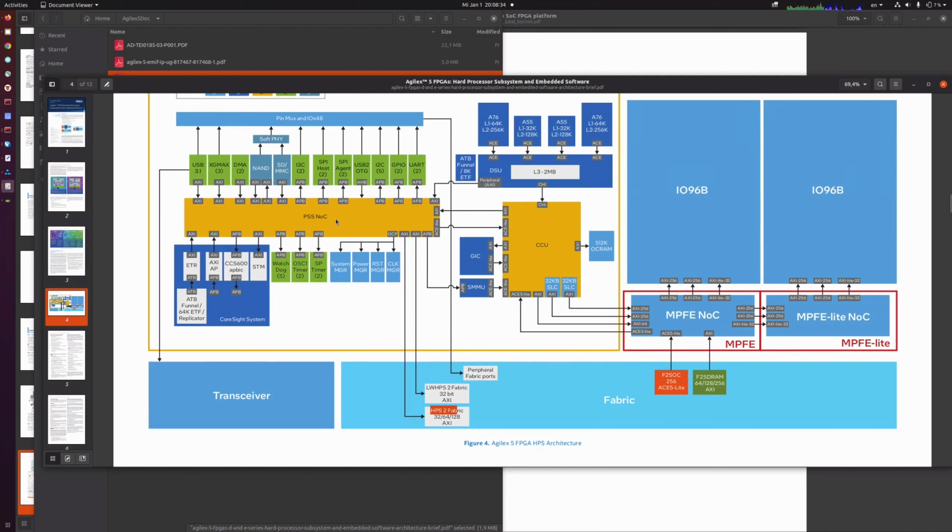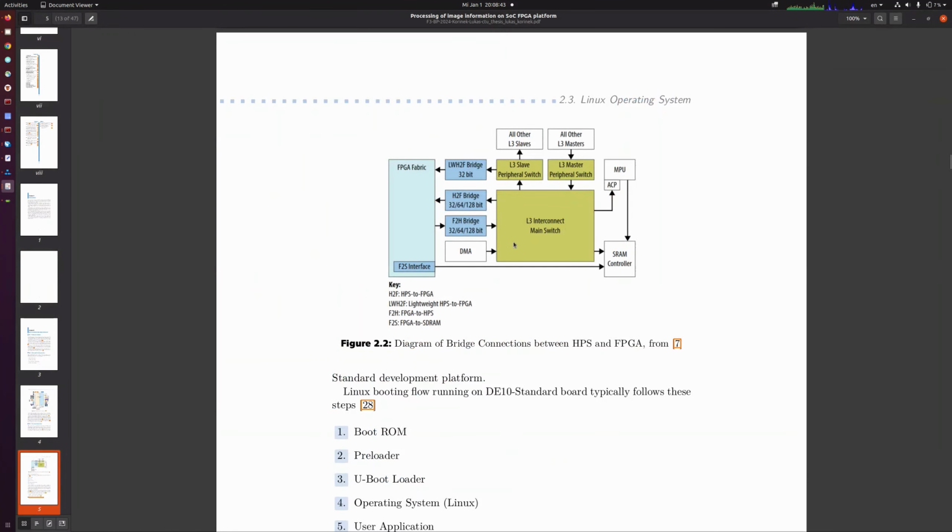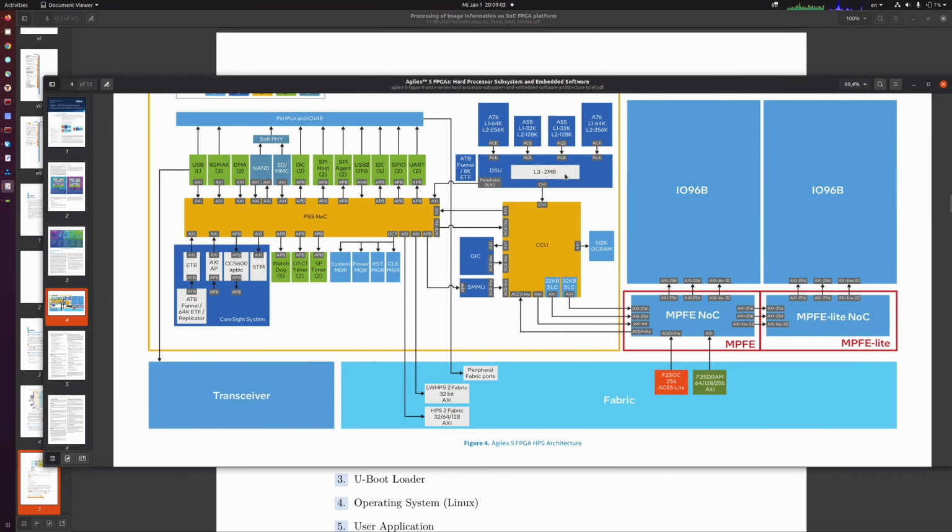HPS to fabric goes to the NOC, and from the NOC goes to the level 3 cache, and then to the processors. Here, bridge, level 3, they call it L3 interconnect main switch. I guess that's the same as the NOC. And then here MPU, multi-processing unit, I guess. ACP.